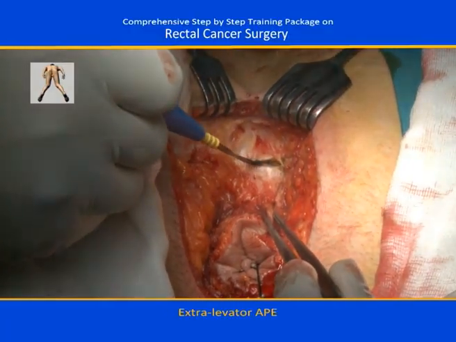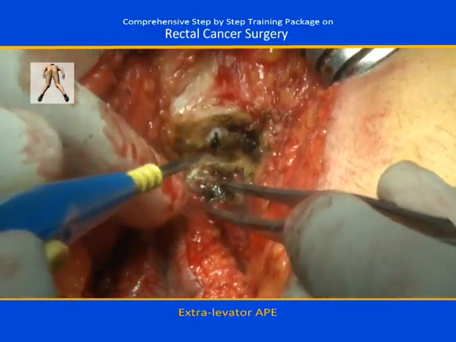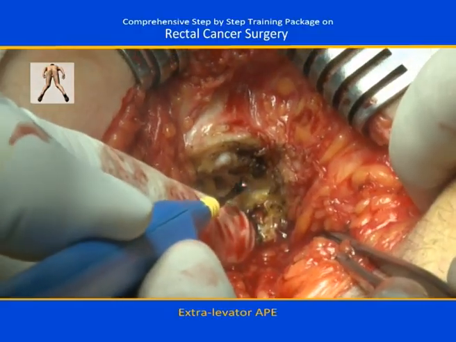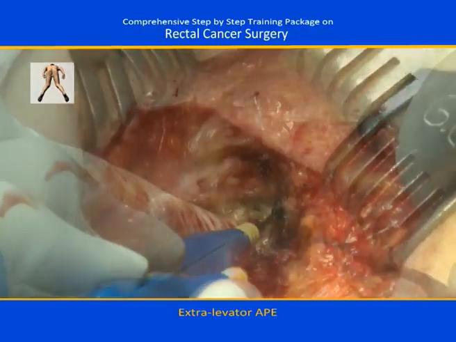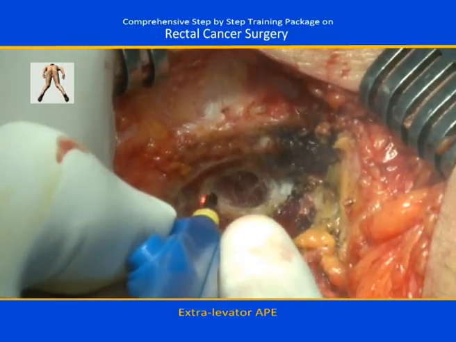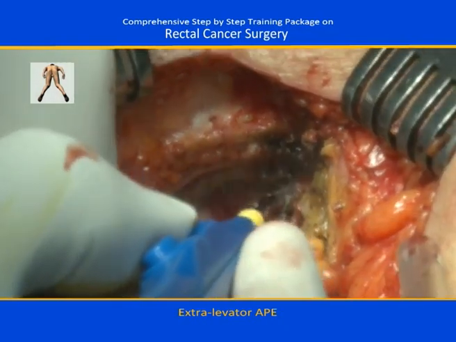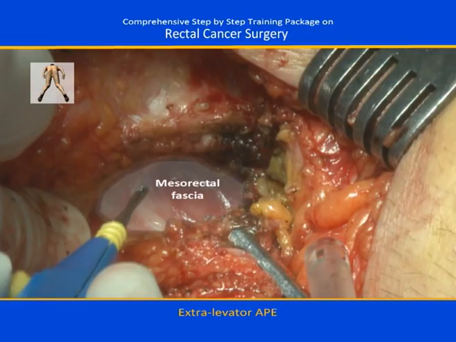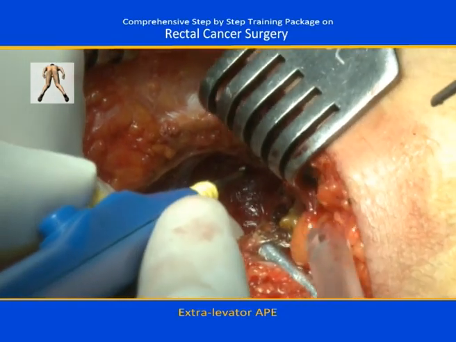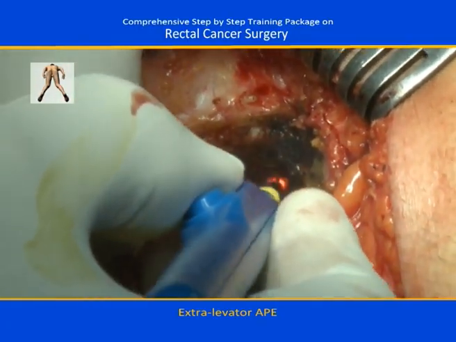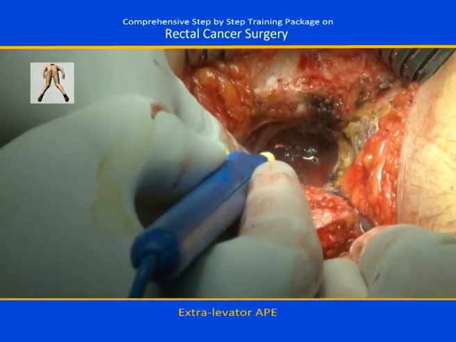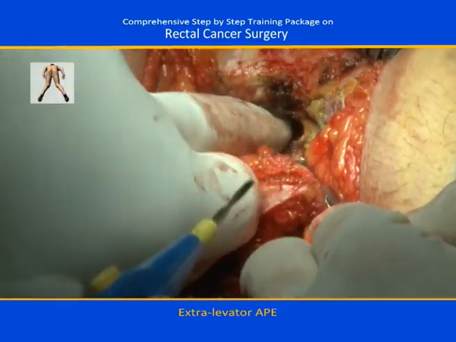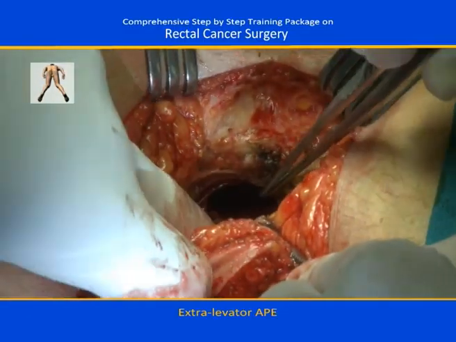Transection of the sacrococcygeal ligament and the start of the dissection at the extra-levator plane is viewed here. The aim of the removal of the coccyx is to provide a wide surgical margin. Following the transection of the sacrococcygeal ligament, the mesorectal fascia is observed from the perineal wound. In order to achieve a wide surgical margin, the pelvic floor must be removed en bloc with the mesorectum.